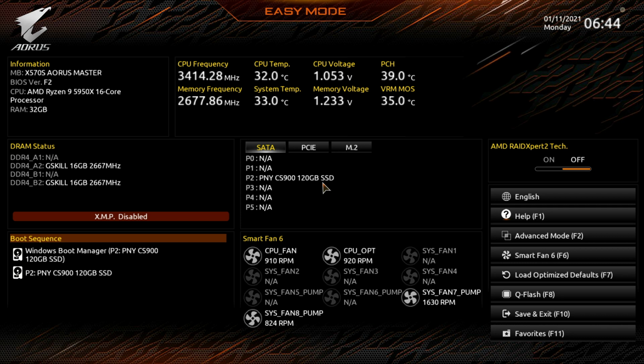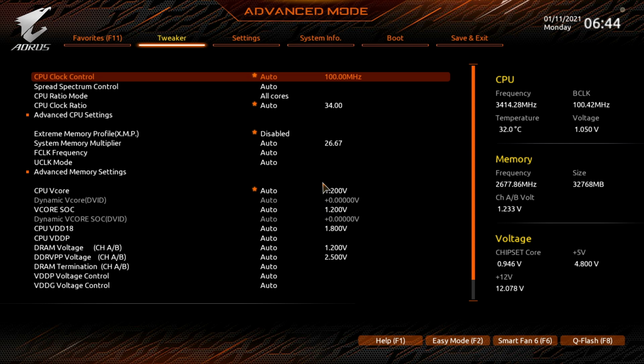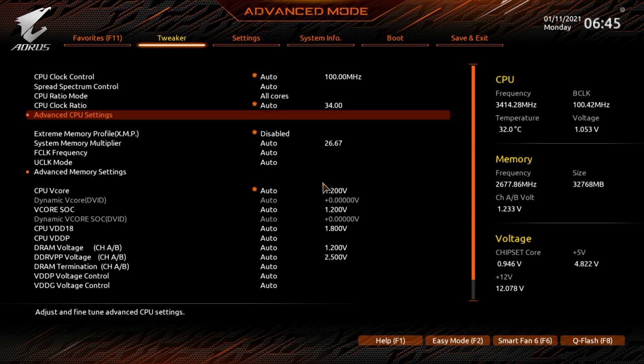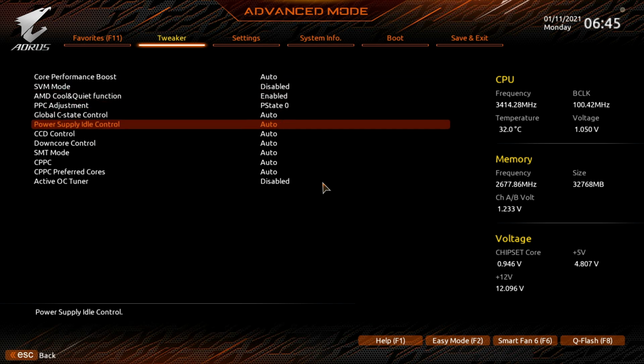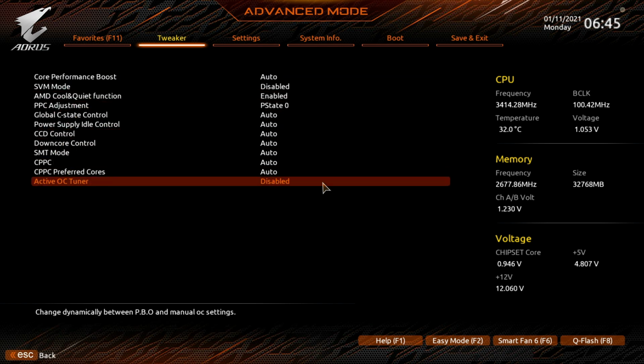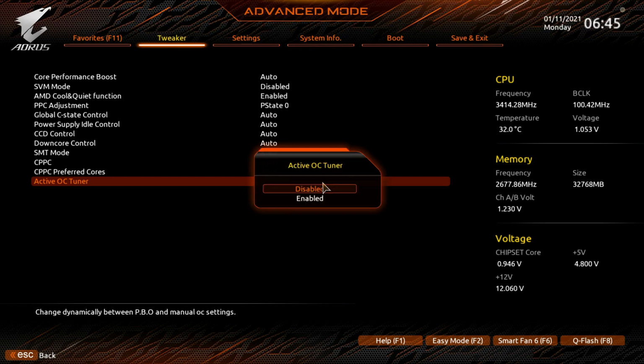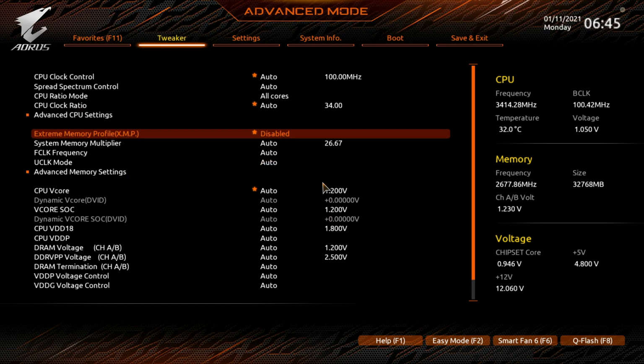And here we are on the default BIOS screen, so this is what you get when you first boot the board. Let's go into advanced mode, which you get to by hitting the F2 key. The first thing we're going to do, for comparison's sake, is run a basic PBO setup against the active OC tuner. The actual active OC tuner is all the way down here in the advanced CPU settings tab, and for now we're not going to enable it because we're going to compare it against PBO.